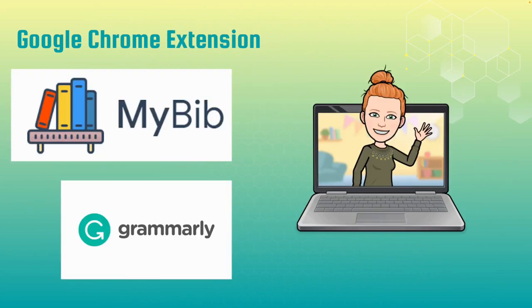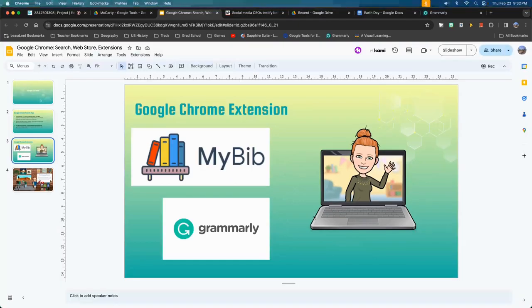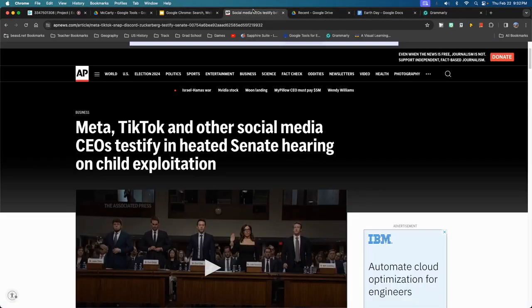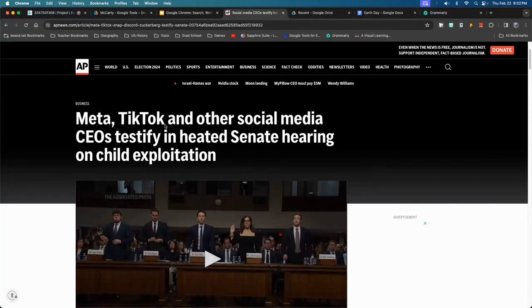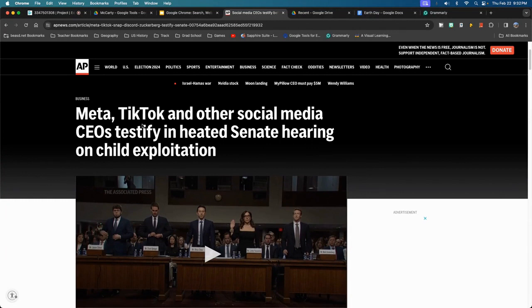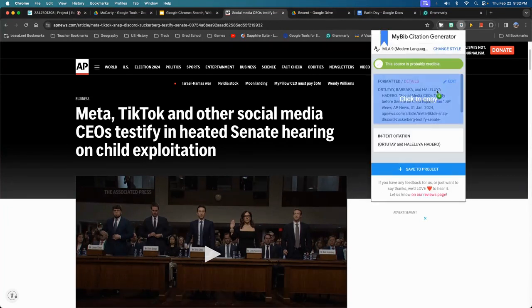Three Chrome extensions that I like to use in my classroom include MyBib, Grammarly, and Bitmoji. So MyBib is a really nice Chrome extension. So if students are out looking for current events, or in our case, we're talking about the Senate and congressional committees and what they do and what their job is, and we talked about this meeting of social media. If they wanted to cite this source, they would just have to click on MyBib Chrome extension, and they can check and change style if they need to.